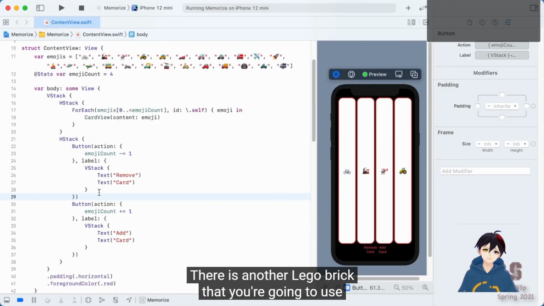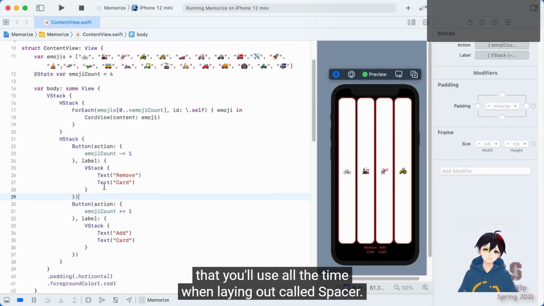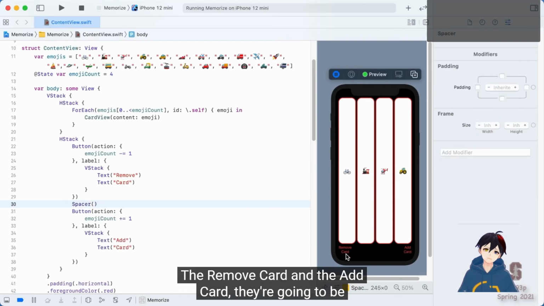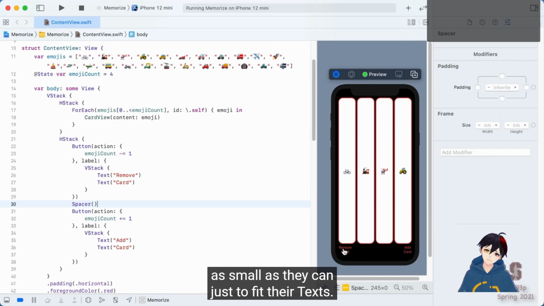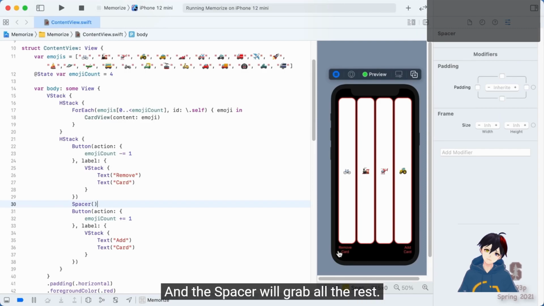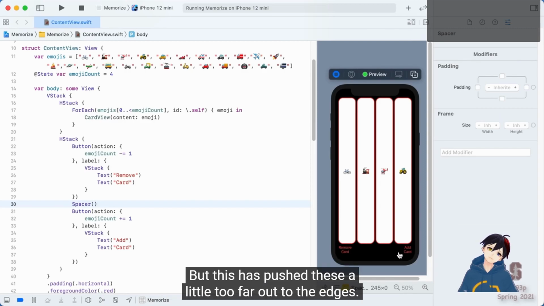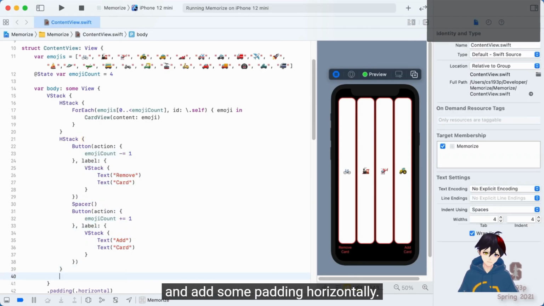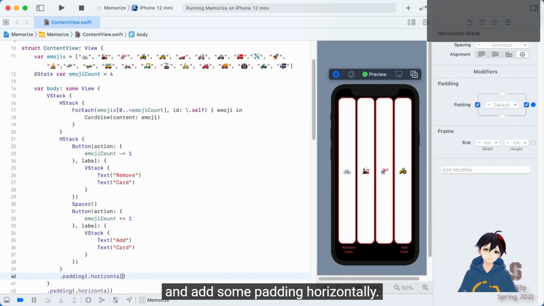There is another Lego brick that you'll use all the time when laying out called spacer. And a spacer is always going to grab as much space as it can. The remove card and the add card, they're going to be as small as they can just to fit their text. And the spacer will grab all the rest. But this has pushed these a little too far out to the edges. So can you think of how I might make these not go quite so far to the edges? How about if I take this H stack and add some padding horizontally? Move them in a little bit.